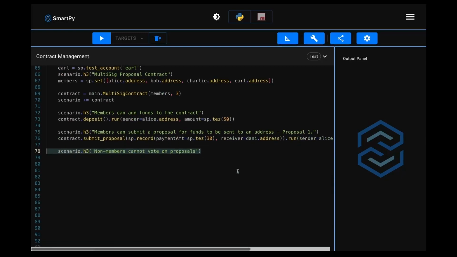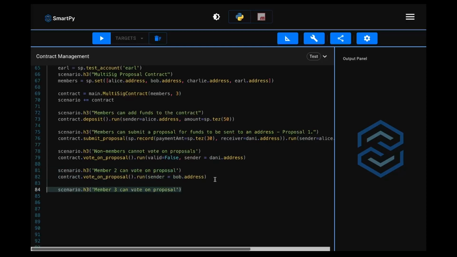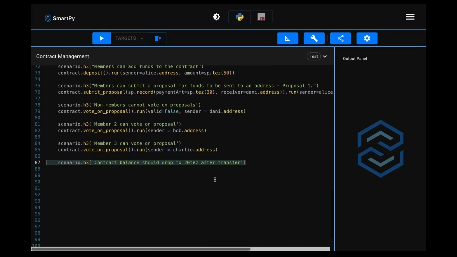Now, the next thing that we're going to test is that non-members cannot vote on proposals. So if Danny, for example, is not a member of our MultiSig contract, we're going to test that Danny cannot vote on this proposal. And then we're going to check that all the other members can also vote on the proposal. And once we're done with that, we want to make sure that our contract balance is 20 Tez after we've transferred 30 Tez up here to Danny. And we call the scenario.verify method, which will check that our contract balance is at 20 Tez.